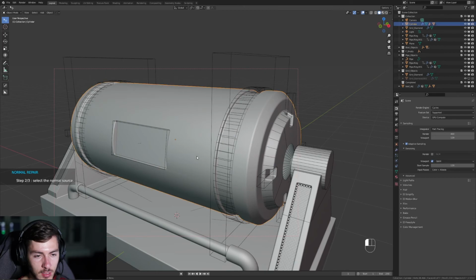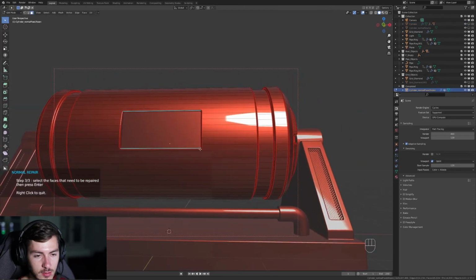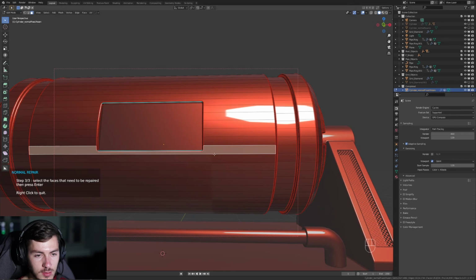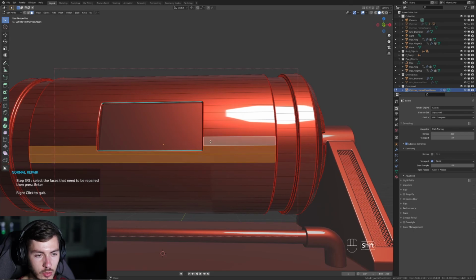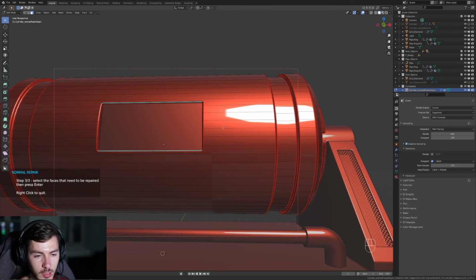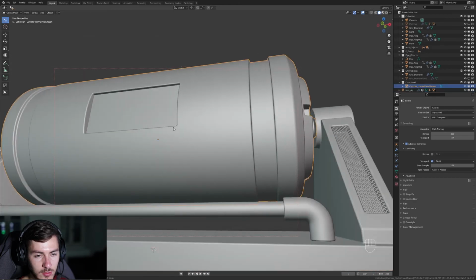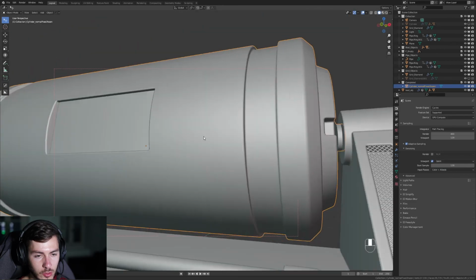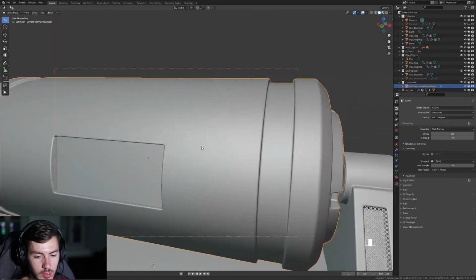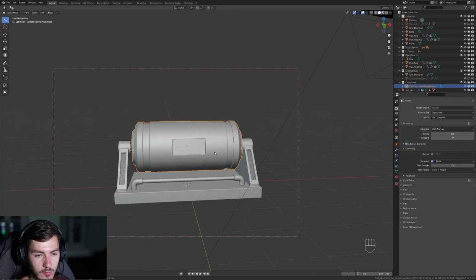We select the cylinder, and now it asks us to select the faces where we have an issue. So I usually select multiple faces around the face that I have the issue on. You can select the faces by pressing Shift and click. Once you have selected the faces, you just press Enter, and once you're done, you just right click. And now, as you can see, we don't have artifacts anymore.